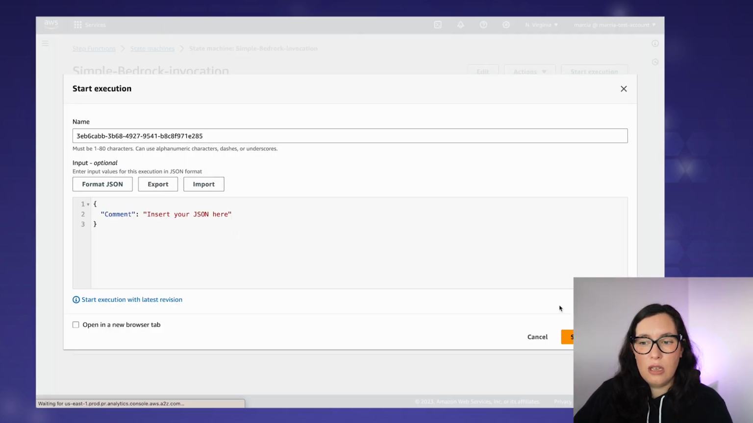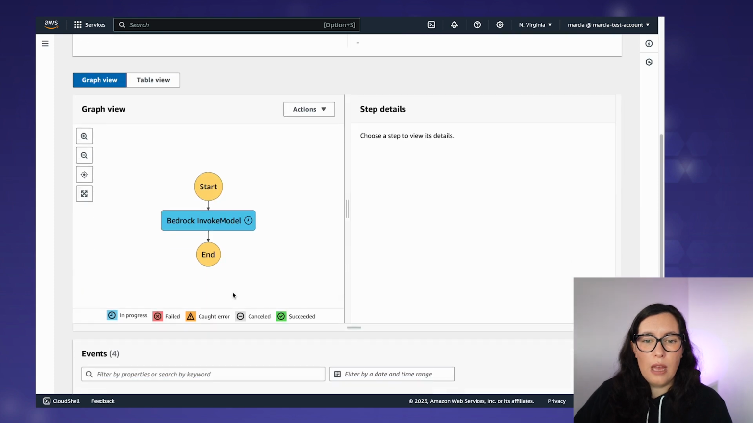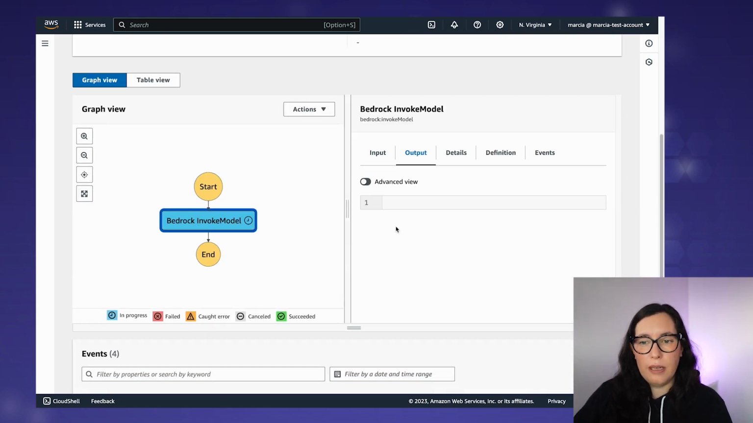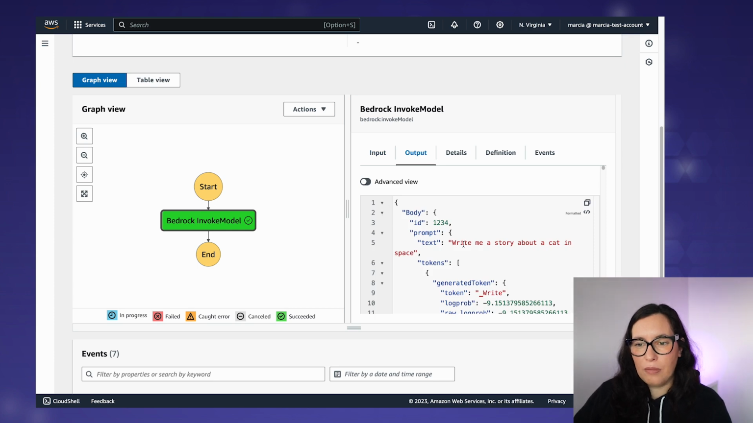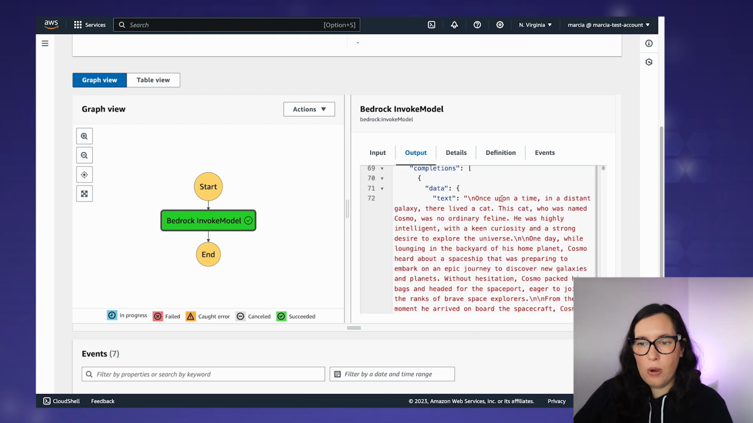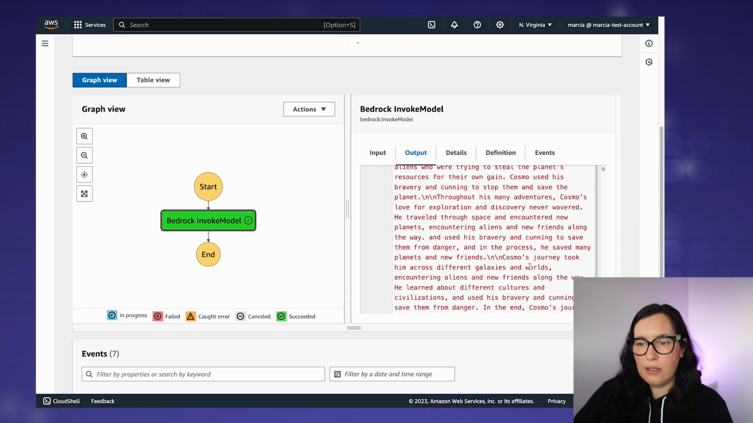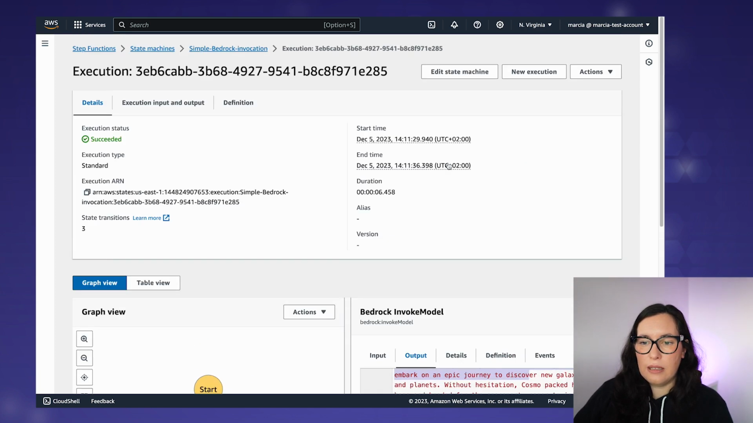So if we execute this, we can see it in action. We don't need any inputs. And here we can see that the model is being invoked. It takes a few seconds and we can see the input. There is nothing here. The output, here it is. It's the write me a story about cats in space. And in the completions, we can see once upon a time in a distant galaxy, there was a cat, blah, blah, blah. And here is the story. And that's basically it. So this is the simplest way to use this integration.